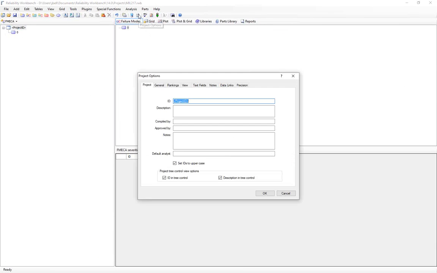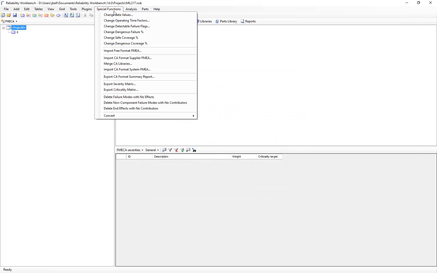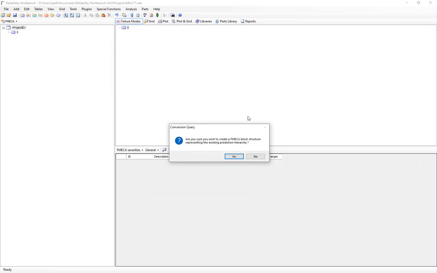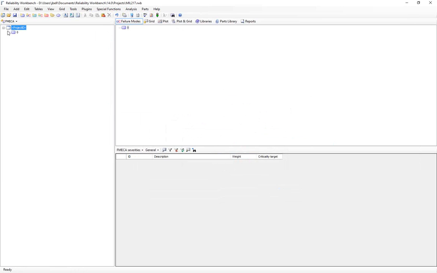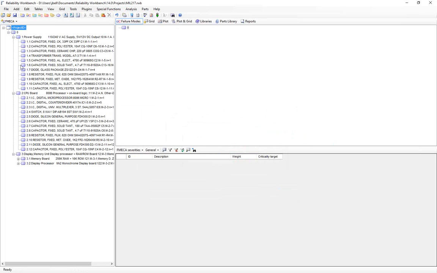And then I also want to turn on an option through my data linking to assign data link on intermodule copy. So what I'm going to do is convert my prediction project to the FMECA, prediction hierarchy to FMECA. It's going to give me a confirmation dialog. Are you sure you want to do that? I say yes. So it creates that entire computer system within my FMECA.